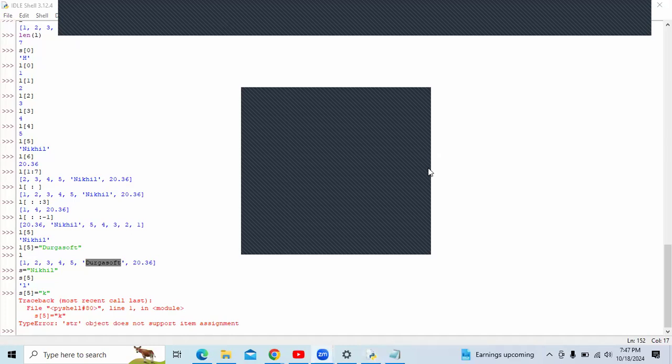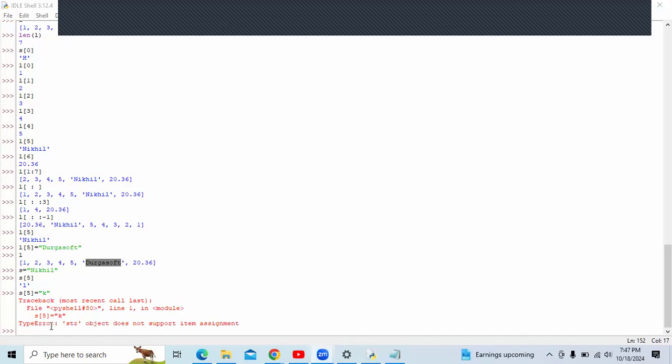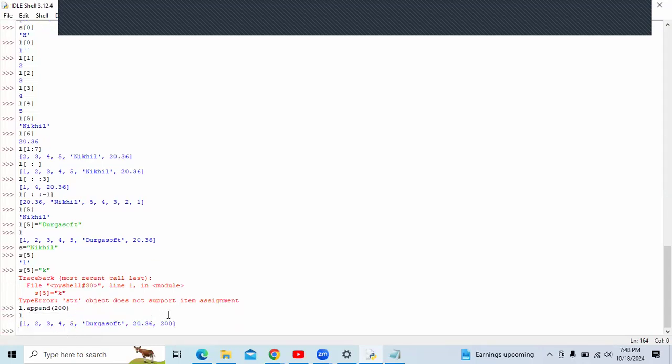Okay, got it, right? The same way, if I want to add some data to L, I can say append. Append is a method to add some data. Suppose I am adding 200. Append is a method to add to the list at the last index, after this 20.36. So you can add the data, remove the data, and change the data. All these things you can do in the list data type. So when I say L dot append and print L, it will give me 200 at the last. Can you see it?